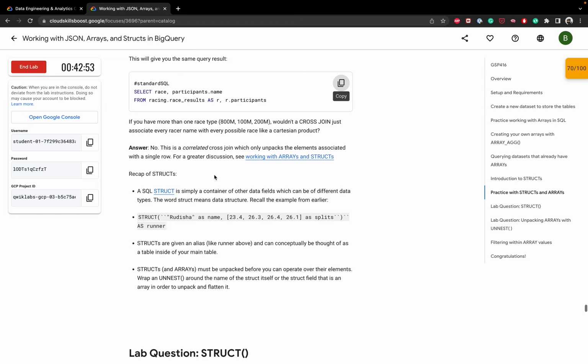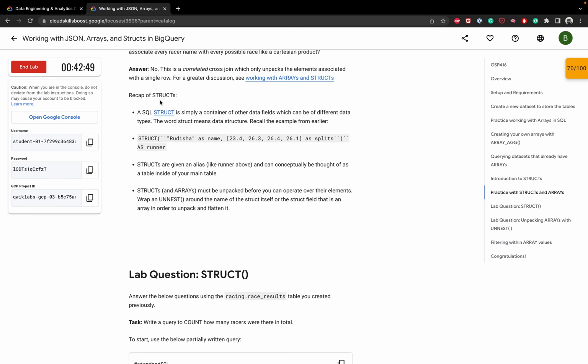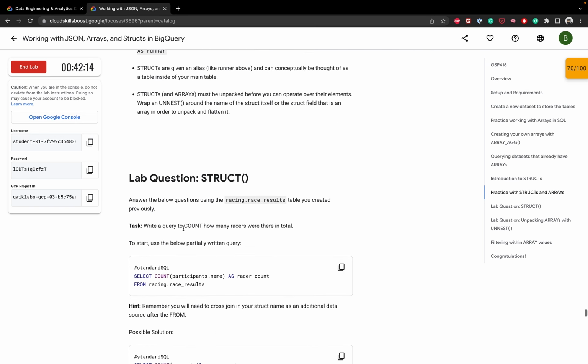Recap of structs. A SQL struct is simply a container of other data fields, which can be of different data types. The word struct means data structure. Recall the example from earlier. Structs are given an alias like runner above and can conceptually be thought of as a table inside of your main table. Structs and arrays must be unpacked before you can operate over their elements. Wrap an UNNEST around the name of the struct itself or the struct field that is an array in order to unpack and flatten it.